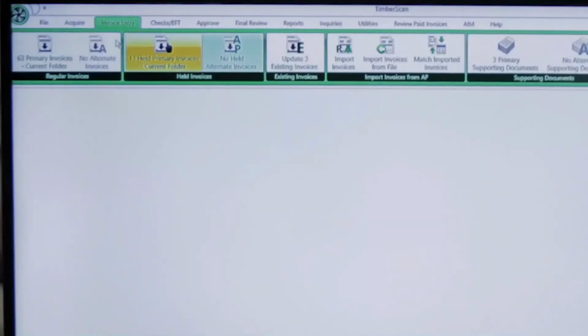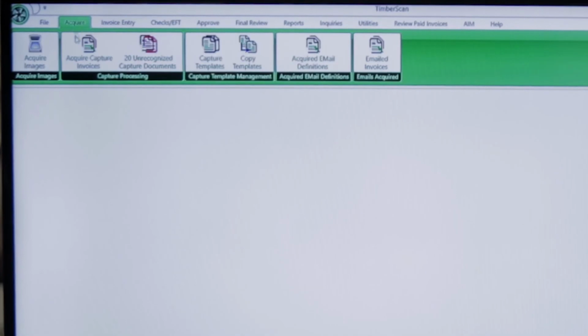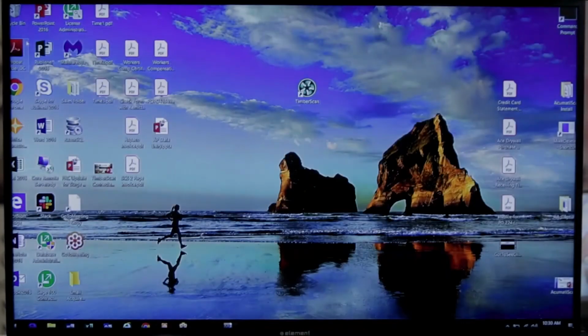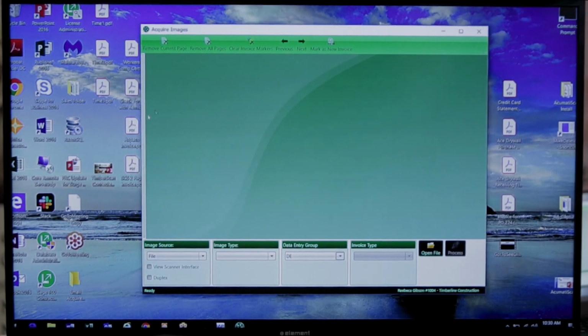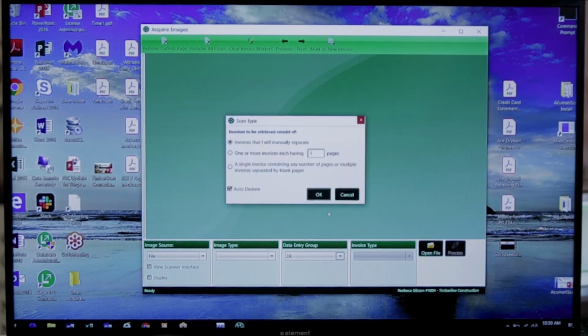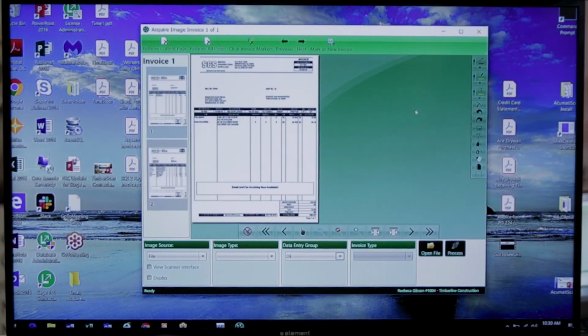To acquire an invoice, you choose the Acquire function, you choose Acquire Images, and it opens up a viewer. On the viewer, you're able to drag and drop documents and acquire them this way.